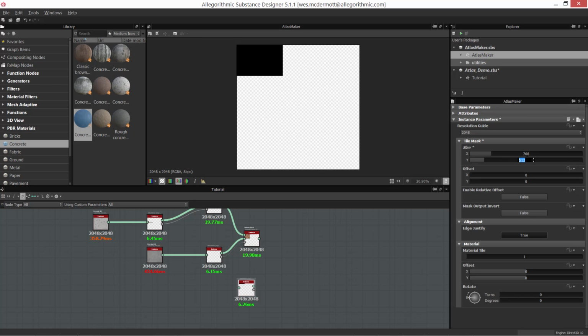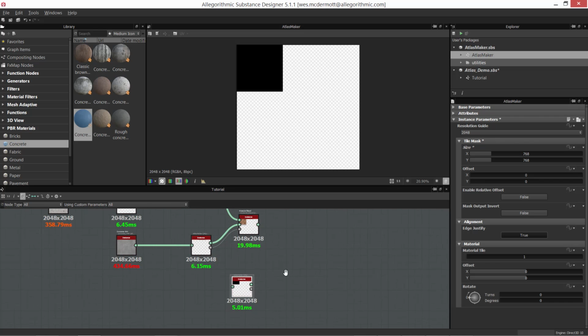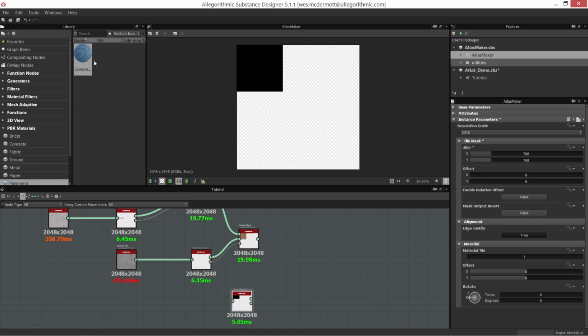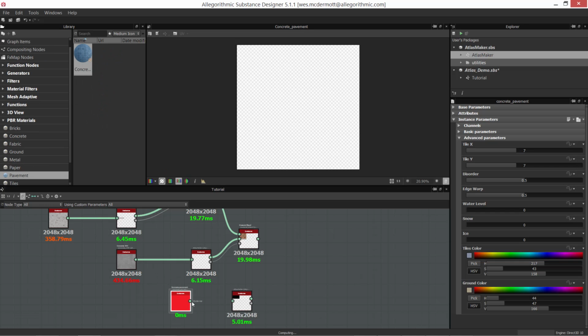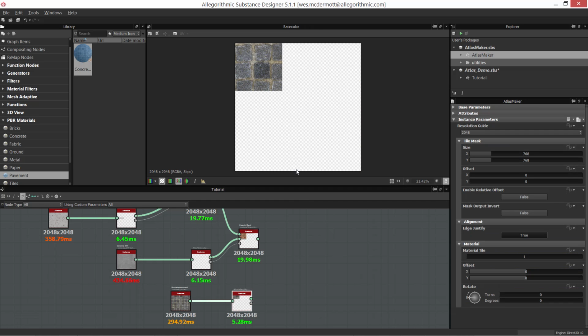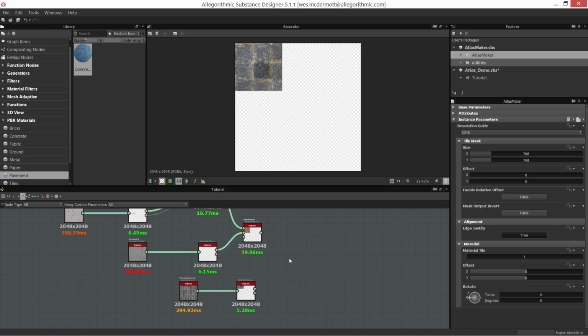So 768 by 768. So there's our resolution. And for this guy, I'm going to go and grab Pavement and grab the concrete here for this pavement, and we'll put this guy in. And so here's what we get.